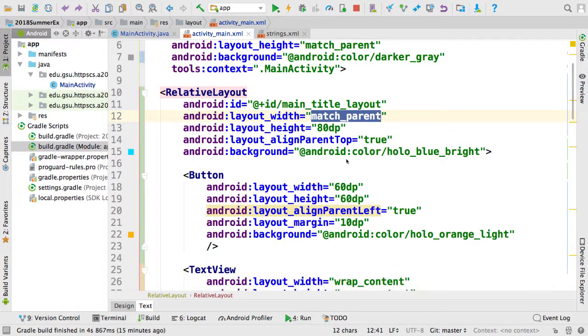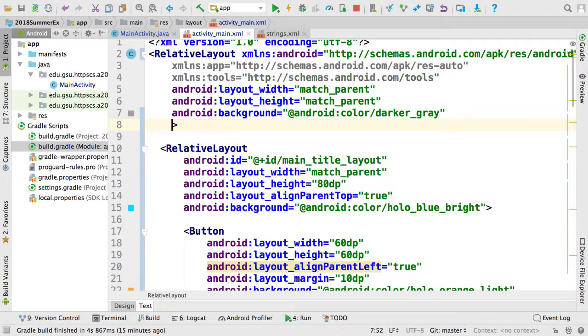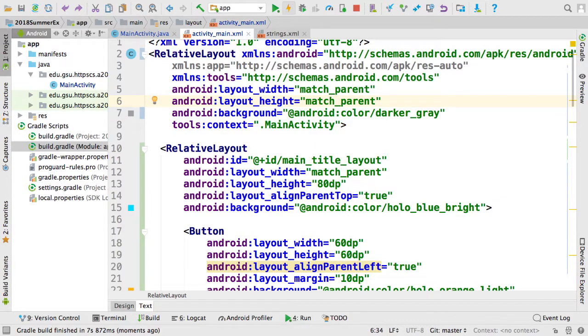Question. The tools and context, what does that do? Tools and context, the third line. Context, yeah. Okay, this one you can actually delete and write normally. I never use it in my development. It usually works as a label, but you can run without it. Can you put that back? What did you delete? The tools context.